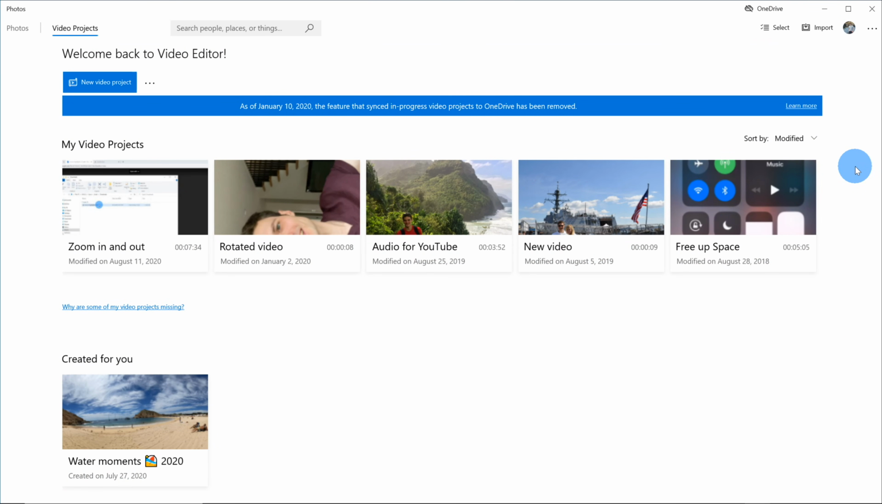The benefit of typing in video editor and launching that way is it opens the Photos app but drops us directly into the video projects view. If instead we had opened the Photos app, we would then have to navigate to the video view within the Photos app. So it's a little bit quicker going this way.